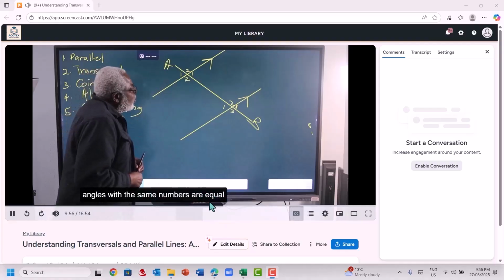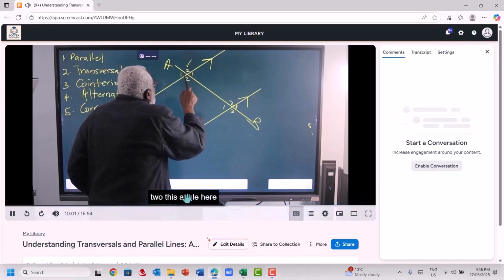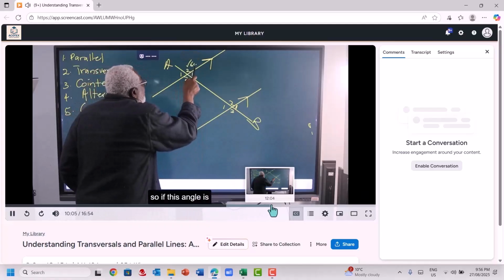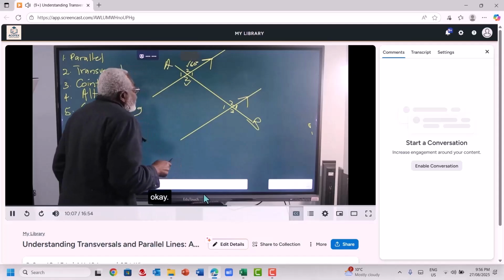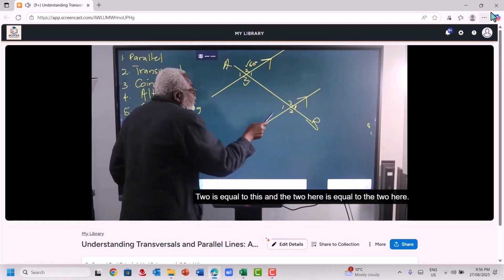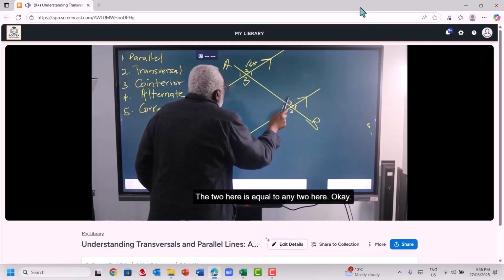Angles with the same numbers are equal. So 2, this angle here, is equal to this. So if this angle is 60 degrees, this is 60 degrees. Okay. 2 is equal to this. And the 2 here is equal to the 2 here. The 2 here is equal to any 2 here.